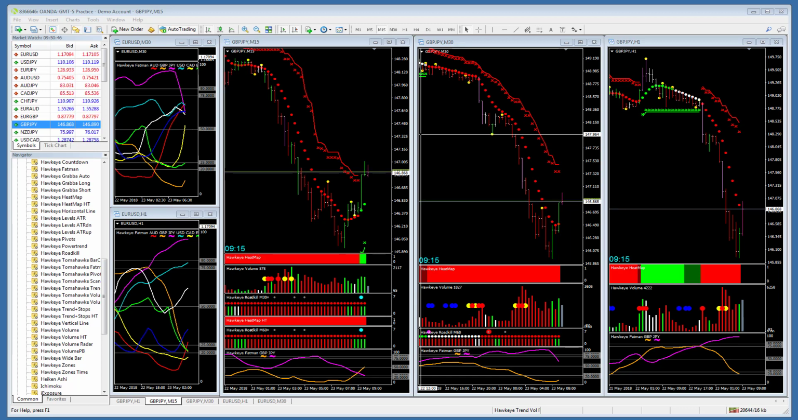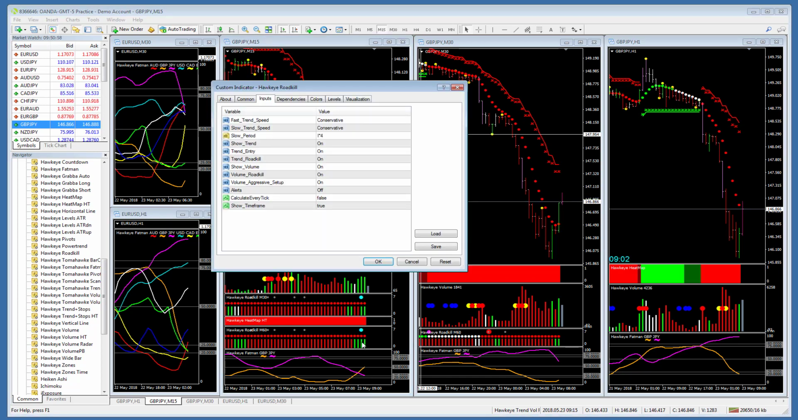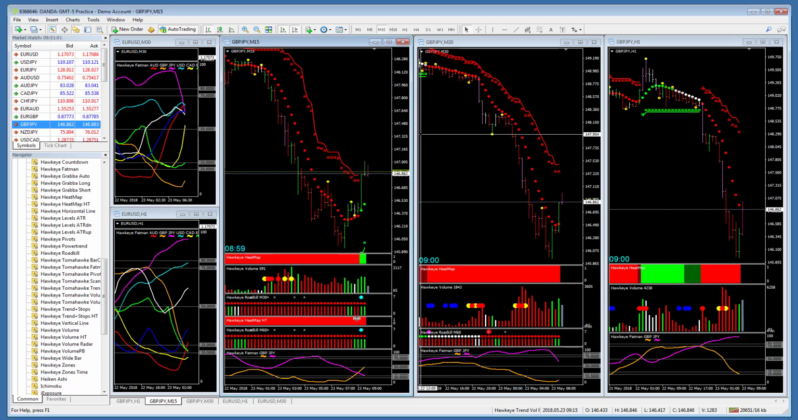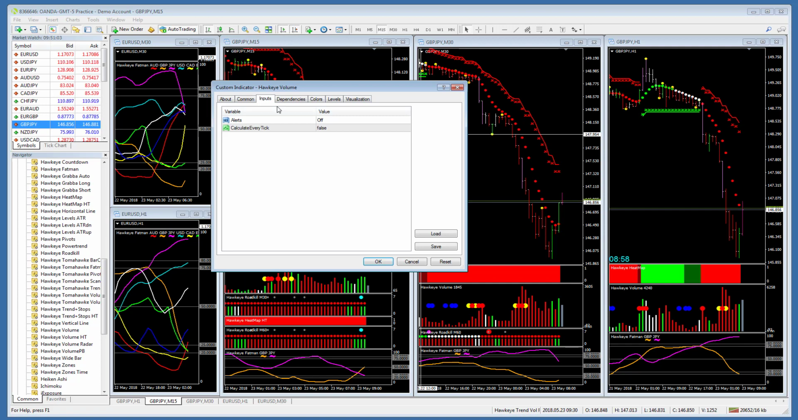You can change the settings on the volume indicators to calculate every tick or see if the developing bar is green or neutral. That is absolutely correct. So if you look at the indicator for the volume, that's the roadkill. The volume gives you the ability to calculate either on every tick, which means that this leading bar is going to show you the color of the bar as it develops, or on the close of the bar.